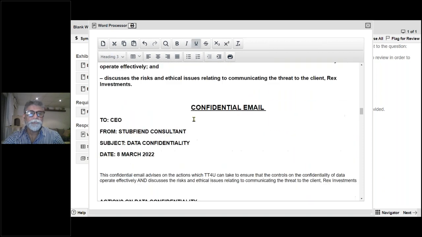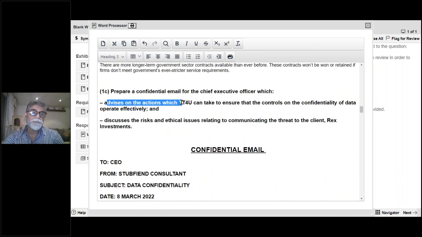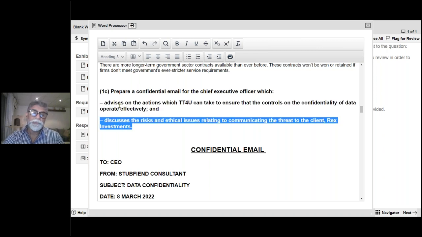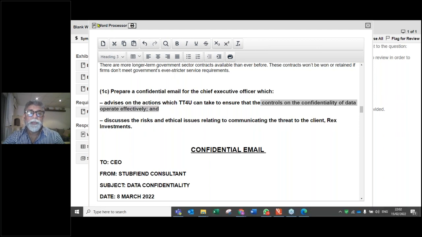Risks and ethical issues relating to this. So now let's read the requirement: advice on the actions TT4U can take to ensure that the controls on the confidentiality of data operate effectively, and discuss the risks and ethical issues. So can anybody tell me what are the controls which are used to secure the data? Any ideas? If I want to protect my data, if I'm a bank, what are the appropriate controls? Can you recommend examples of a few controls which are absolutely necessary to protect data confidentiality?